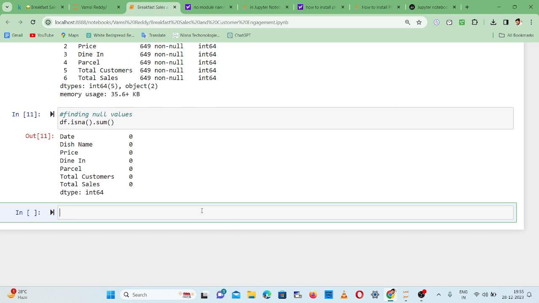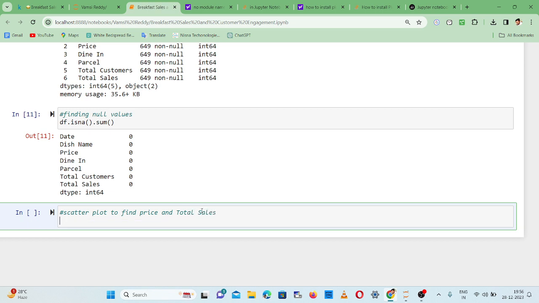Okay, let me plot. I'm using a scatter plot to find the relationship between price and total sales, like how much of the things are sold, total sales.